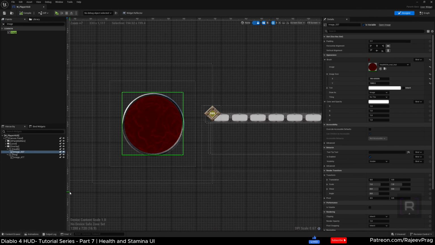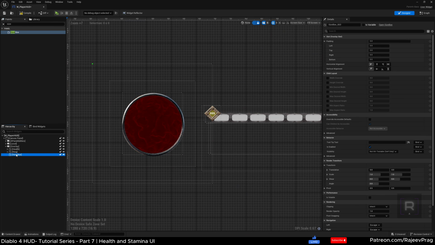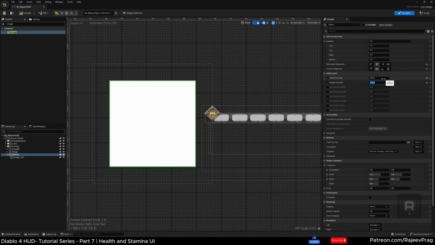And one last thing that I'm going to do here is to add another size box inside of this. And this would hold a material that would mimic a glass orb. So I'm going to name this glass, and inside of it, again another image. It has no functionality, it's just more of a cosmetic thing. So I'm going to select the glass, and I'm going to go ahead and center it. And also, just like the ring, I'm going to make this into a width and height override of 275 by 275.